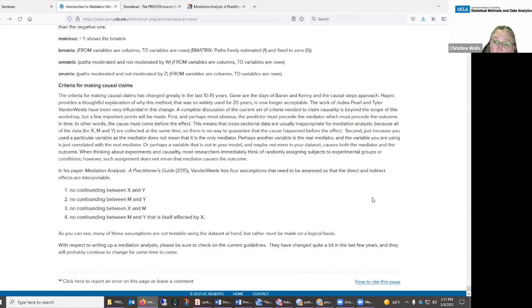Okay, first and perhaps the most obvious is that the predictor must precede the mediator, which must precede the outcome in time. In other words, your antecedents have to be before your consequences.